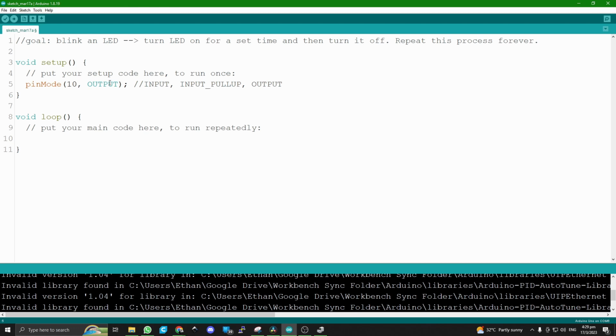So what input and input pull up are, well, you can see that they both have the word input. Input means that we're going to input a value. So we're going to read some form of sensor, like a button, like a switch, or some form of digital sensor. Input pull-up is something like input, just that there's an internal pull-up resistor. We will cover this in future videos, but not in this one.